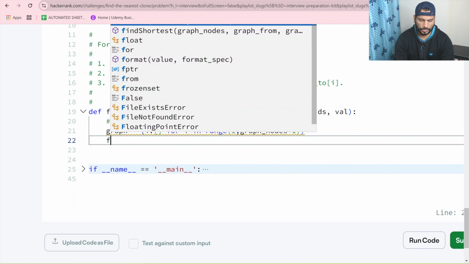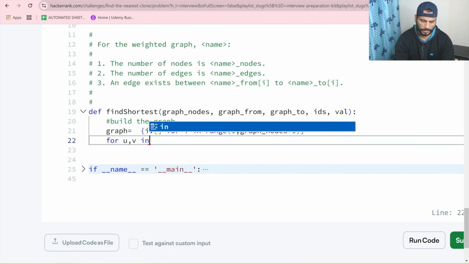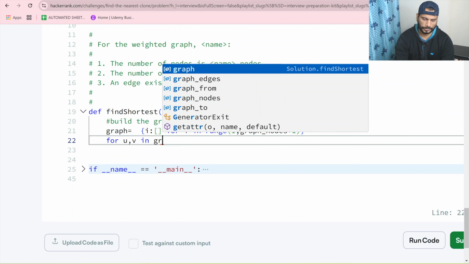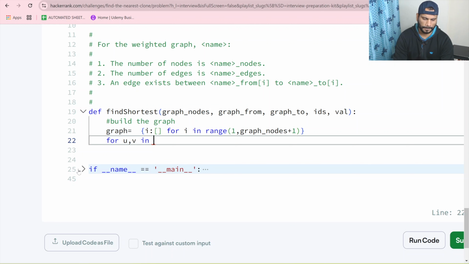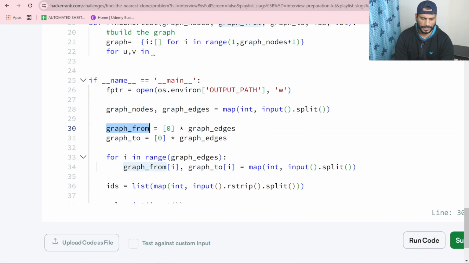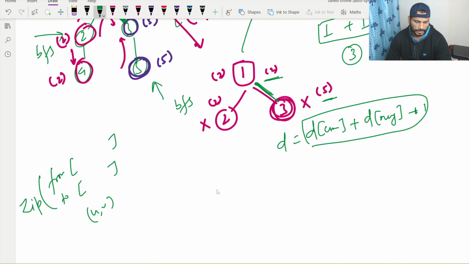Now next thing is to initialize u and v values. So for u comma v in graph, not graph here, because if you see here in the problem, they are passing from and to in a separate list. But we need u and v as a tuple like this, right? So what we will do is simply apply a zip function here.